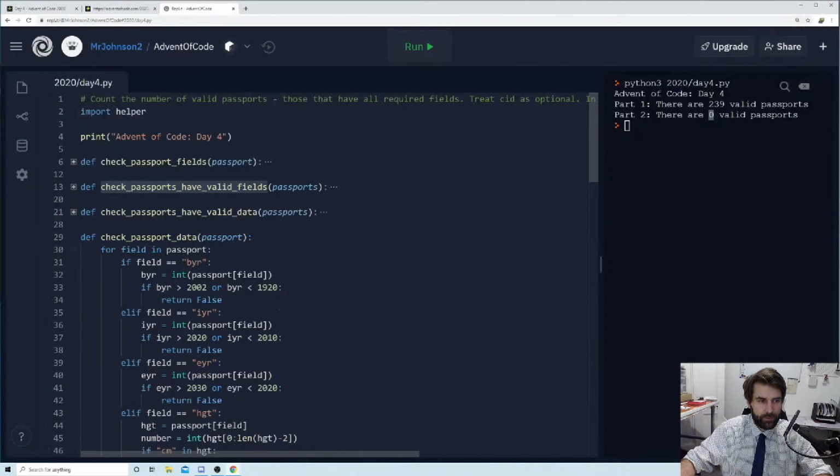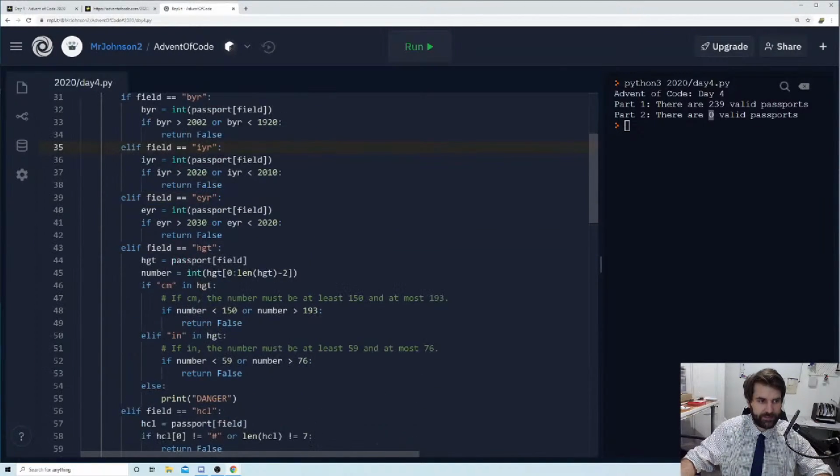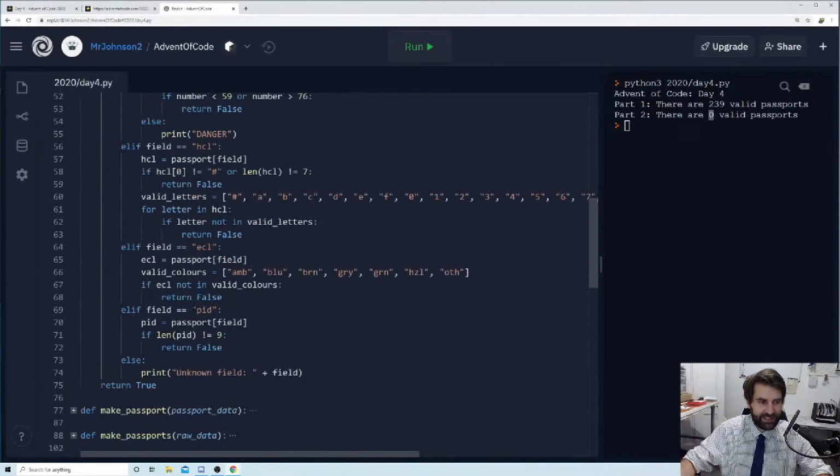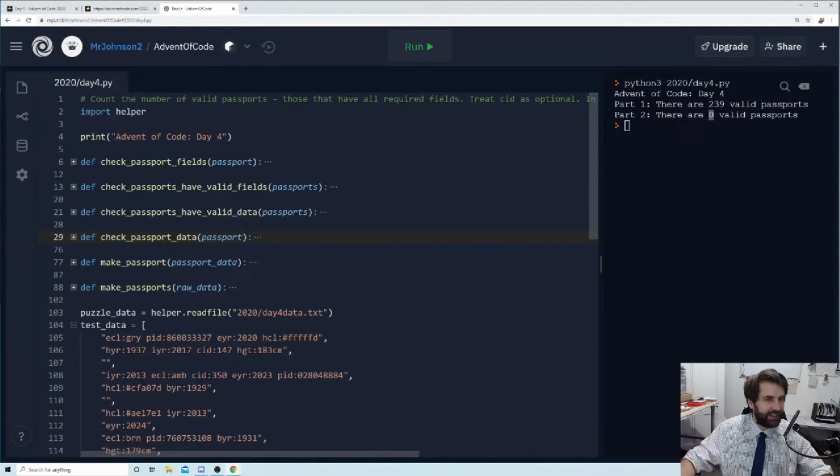So as we go through each field, if it's this field, we do this. If it's this field, we do this. And if it passes all of this, then we return true. This could well be the moment of truth here. Let's have a look and run this bad boy.